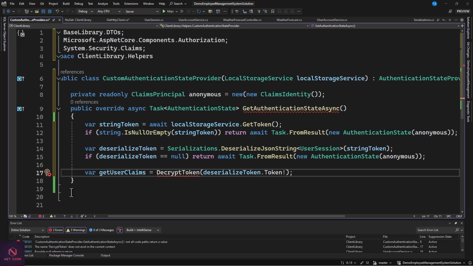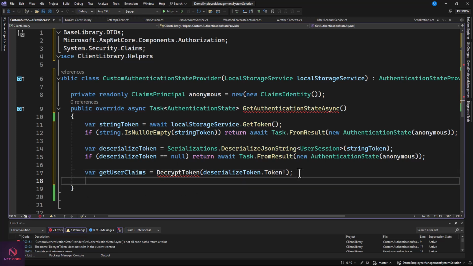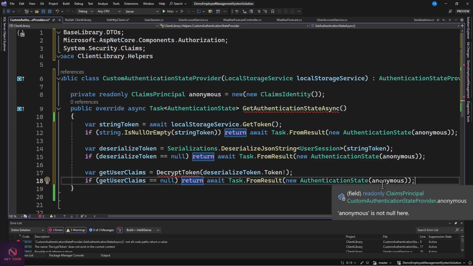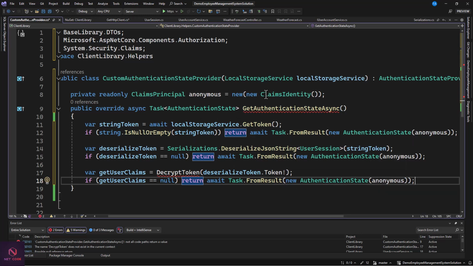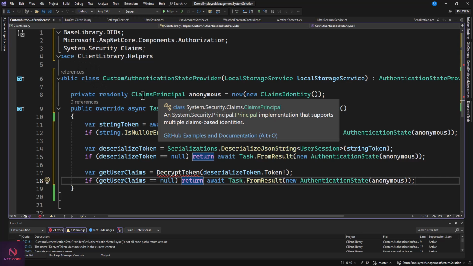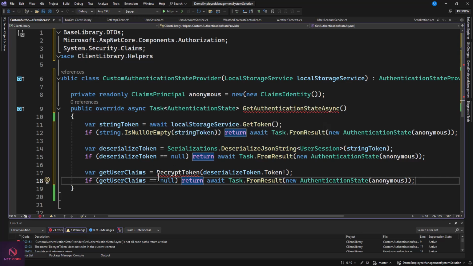So in case this claims here is null, we want to also return anonymous as user. It is not authenticated. So anytime that returns null, it means the user is not authenticated. You want to return anonymous to the user, and that anonymous here is a new instance of claims identity, which tells the component that the current user is not registered or is not authenticated.